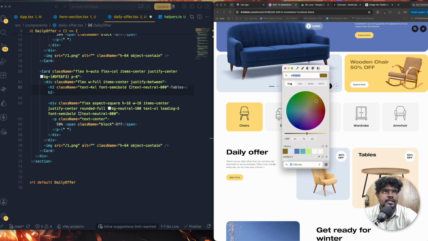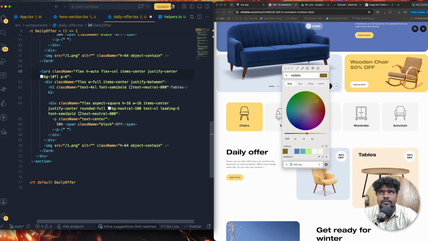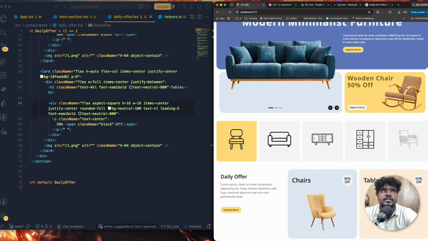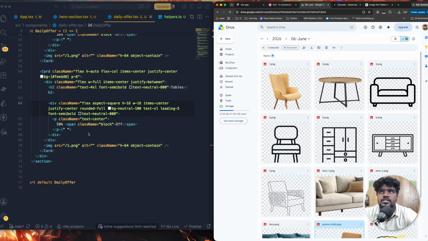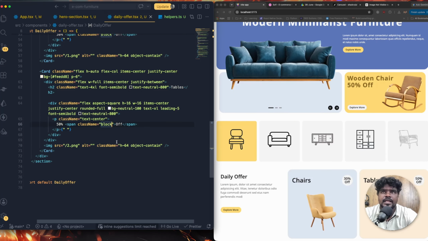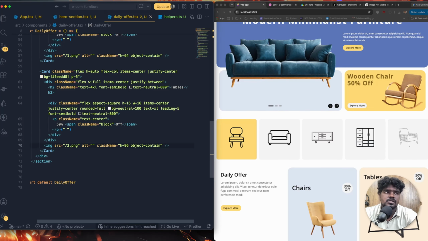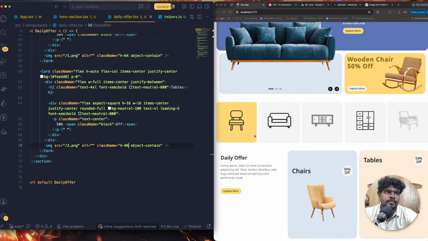So let me get that color code. FEEDD8. Save it. That's how it looks. And for the tables, what is the table size? Number 2. And save that. And I'm going to increase the height, which is going to be 96. Okay. But the issue is I don't want to stretch out this height.